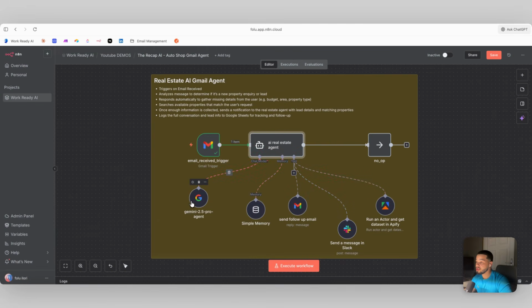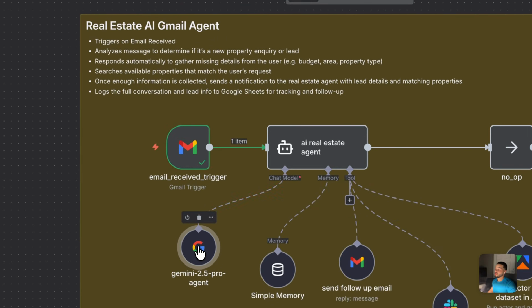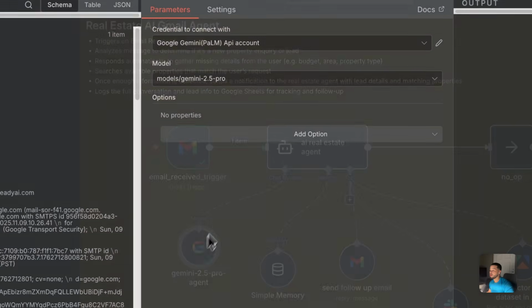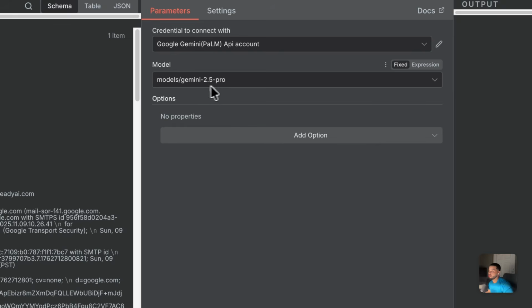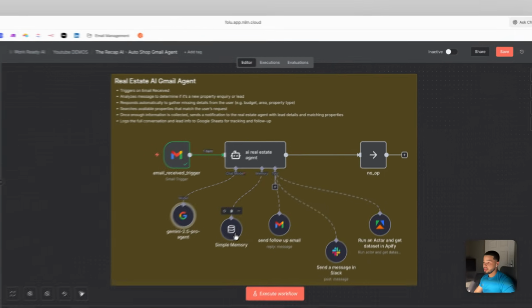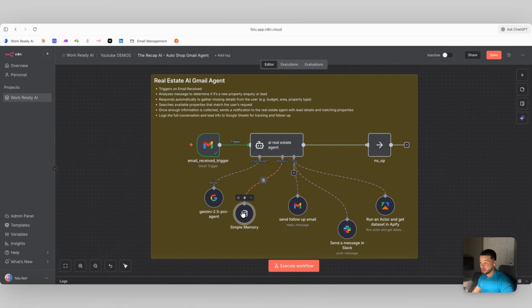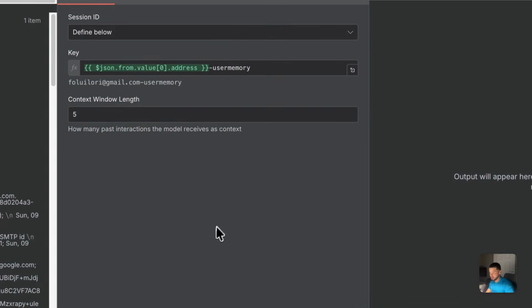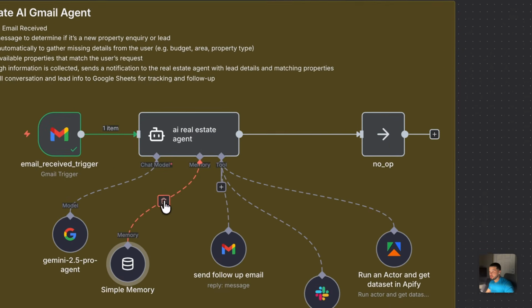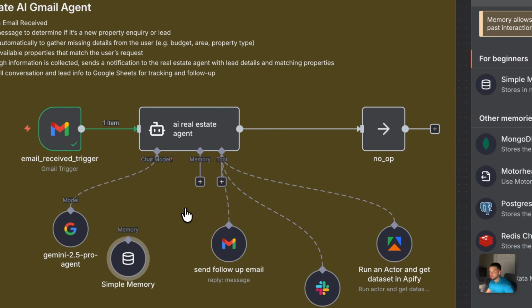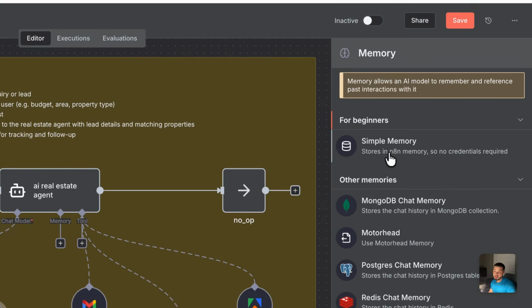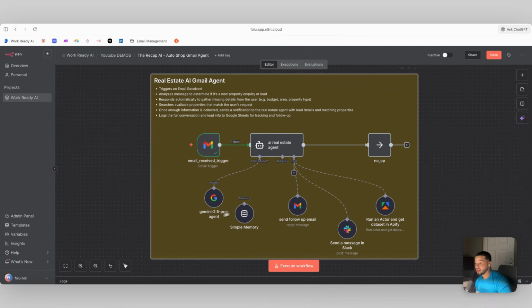Now, the next thing we need to do is firstly give it access to a brain. So you can see the chat model down here that we're using is GPT 2.5 Pro, and if we go in here, it's just normal GPT 2.5 Pro. The next thing we give it access to is a memory tool, and for this memory tool we just use Simple Memory. So if I delete this now and come down here, you can see it's the first one over here, Simple Memory. And we'll just connect that up.